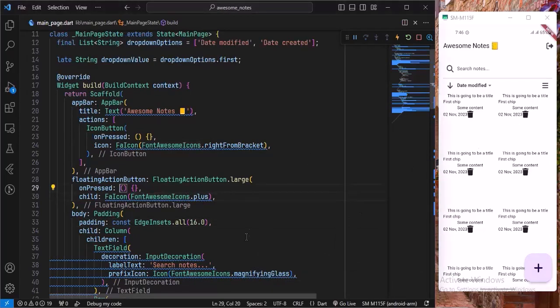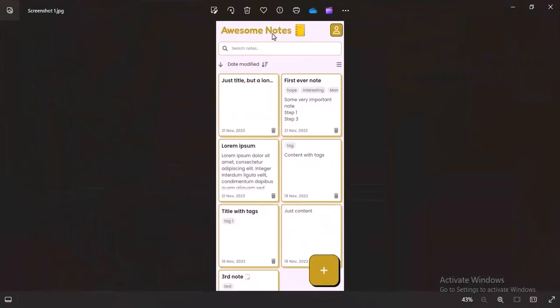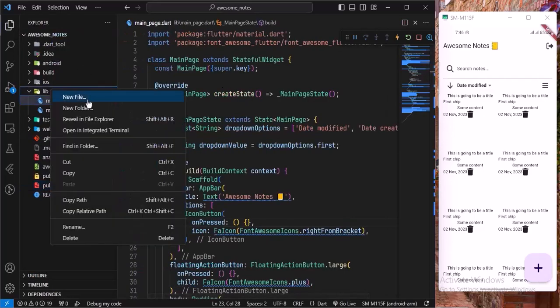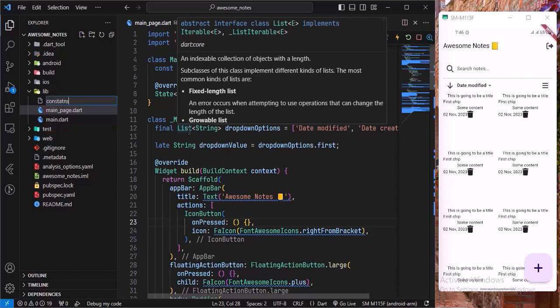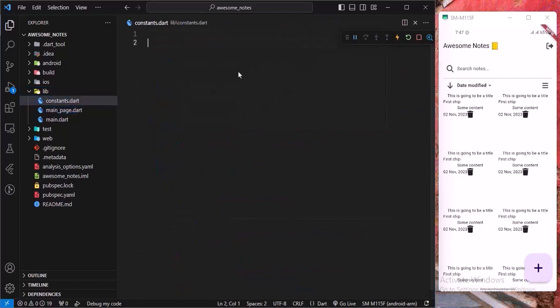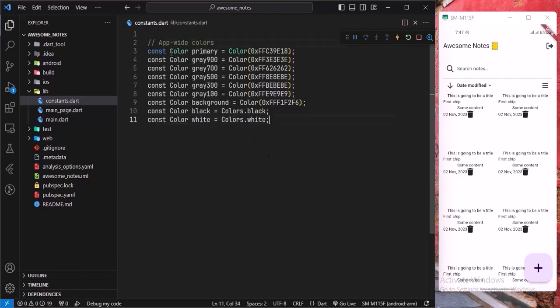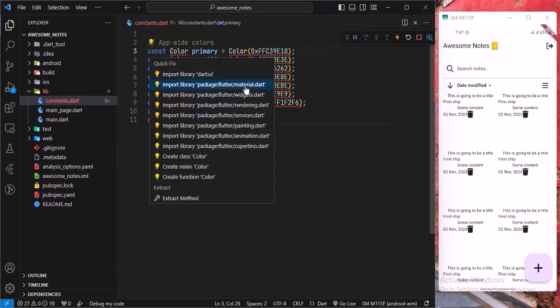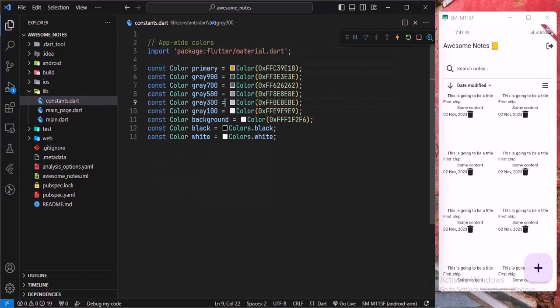Okay, and now let's just come back and work on the styling part. So first of all, we want to introduce some colors to our application that we will use throughout the video series. So for that, we will introduce another file called constants.dart, and in here let me introduce some of the colors that we will use. So I'll paste these colors to save our time, and this is giving us an error, and that's because we didn't import the material library, and this is good.